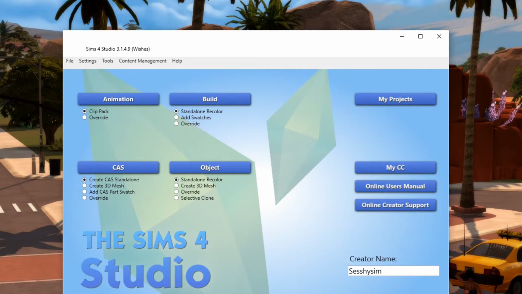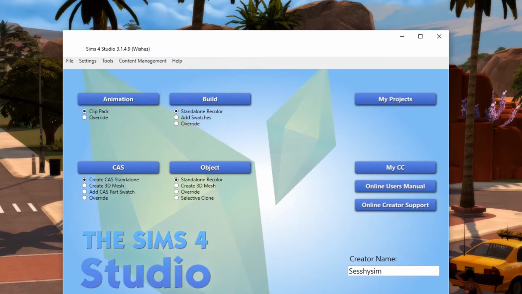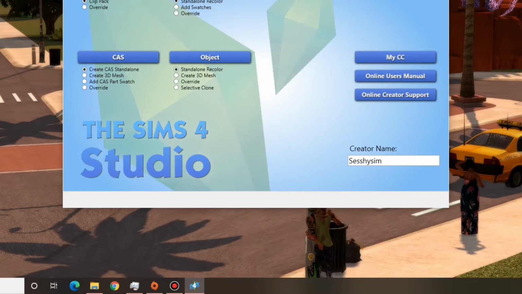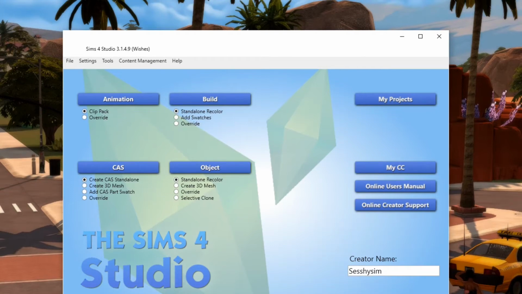I'm here with something a little different. I'm here with a quick tutorial on how you can change the name of your lots and worlds in The Sims 4. The first thing that you want to do is have Sims 4 Studio. So go ahead and download or open the newest version of Sims 4 Studio.